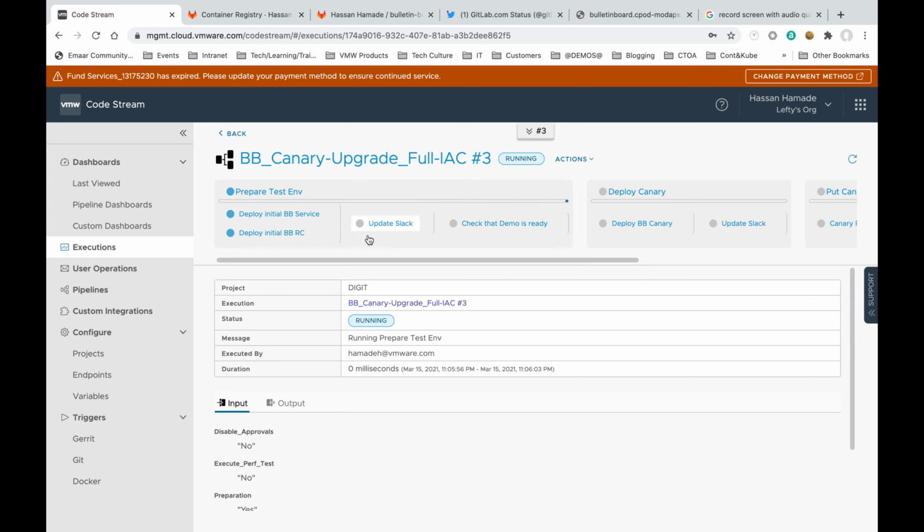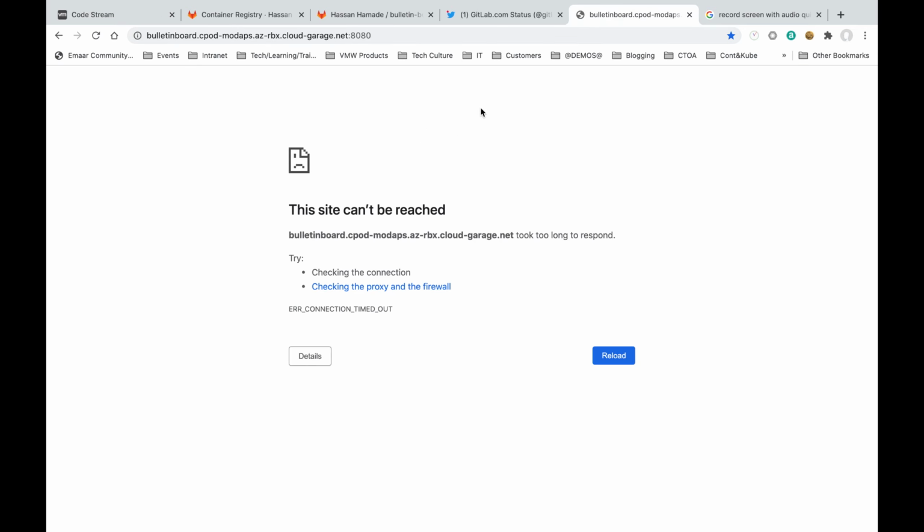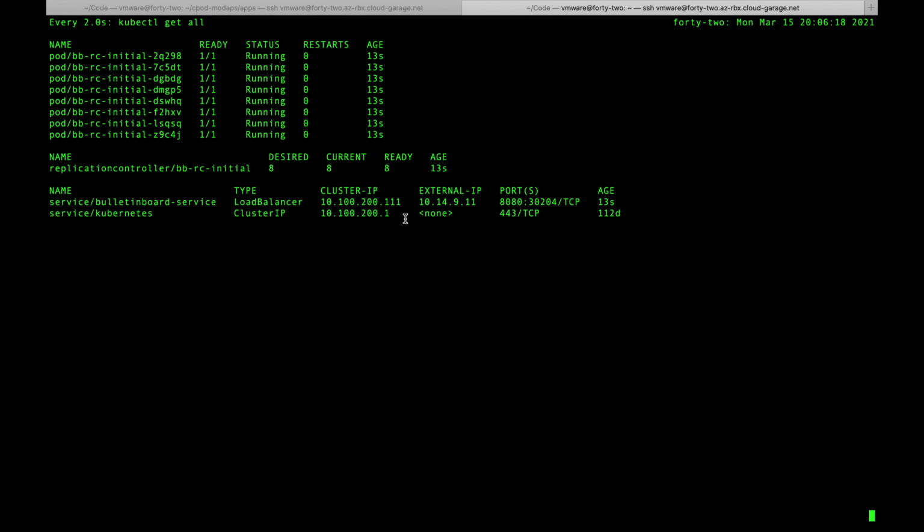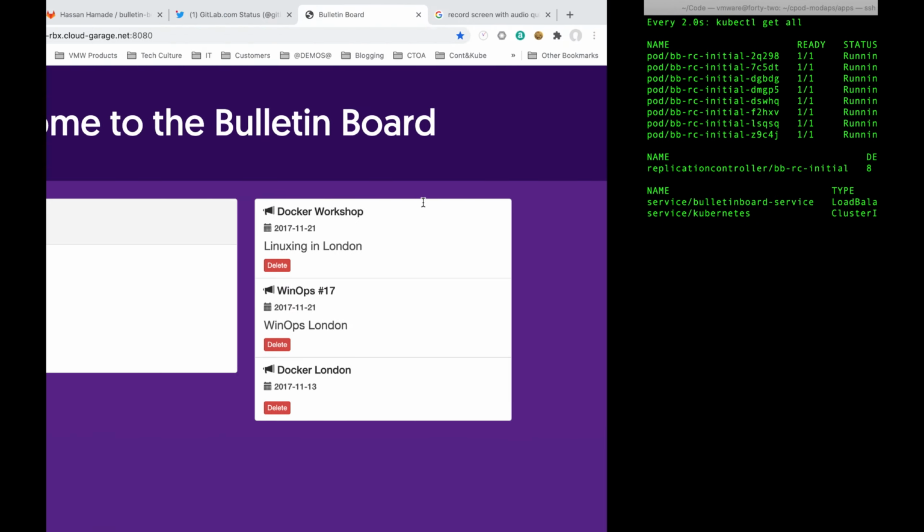So we are preparing the test environment. Again, we're going to deploy the initial service and then the replication controllers, 8 pods. And we should see something coming up here. Okay, let's have a look at what our kubectl watch has told us. Oh, look at this. 8 pods have been deployed already with a replication controller in the desired state, 8, and an IP address that got assigned on the external load balancer.